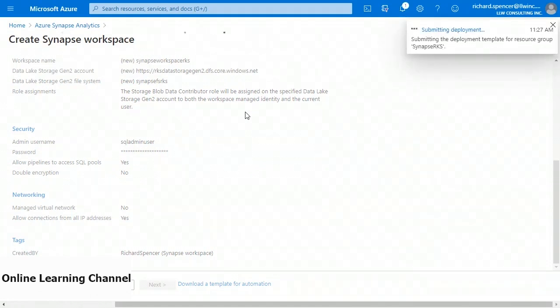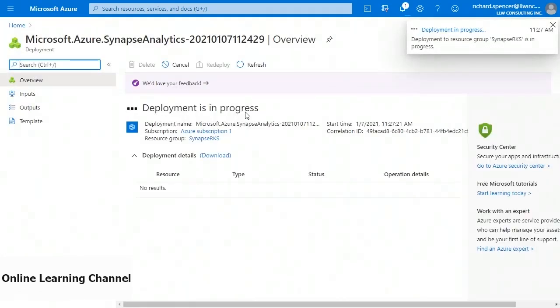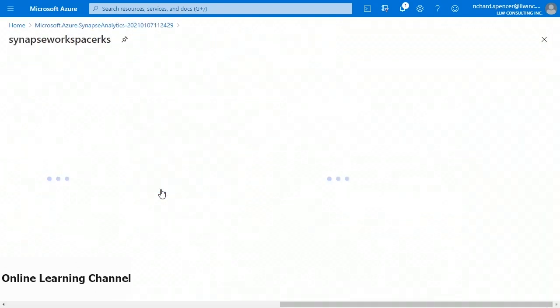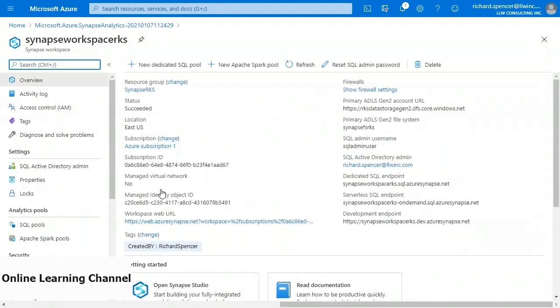And now the deployment has initialized and it's in progress. So when it completes, you'll get a little green box up here that says completed, and you'll be able to click Go to Resource from here. So it usually takes maybe 5 to 10 minutes, and then everything will be ready for you to use. So now you can see that the deployment is complete, and I can click Go to Resource. So I'll go to Resource, flip over, and let's take a look at the workspace web URL.